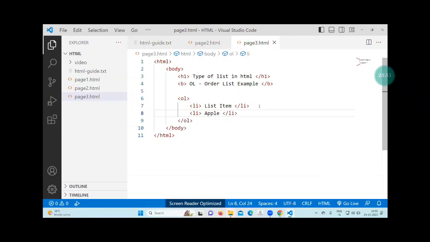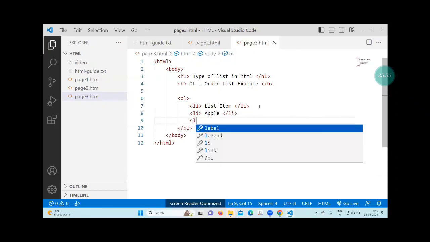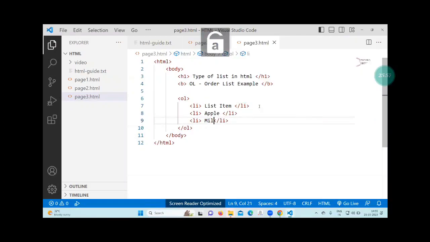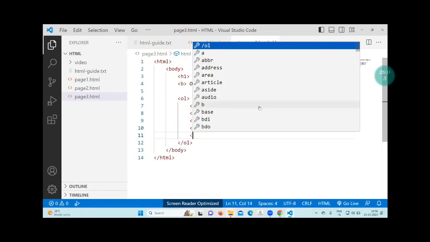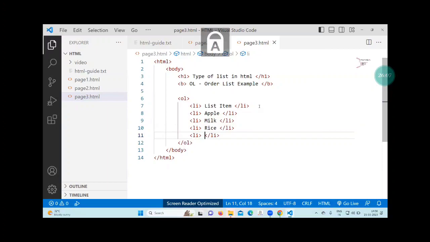item names. Suppose apple. Milk. Next, LI. Rice. Next, LI. Something. So we added a total of 4 items, and one is the main LI list item. We'll save it, and we'll see what is the meaning of ordered list. How that appears.